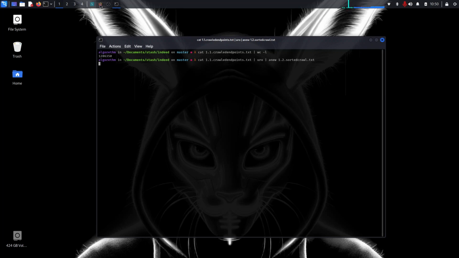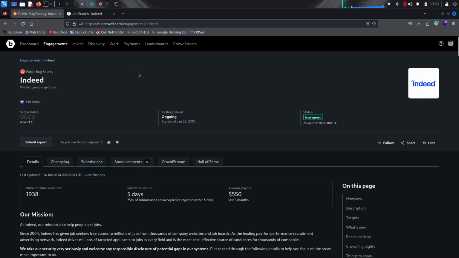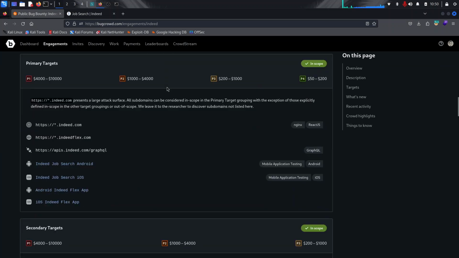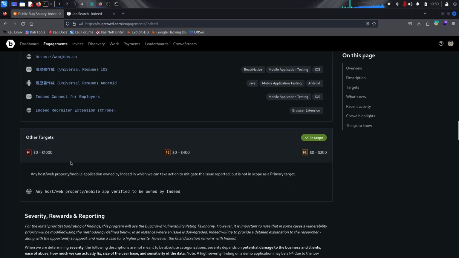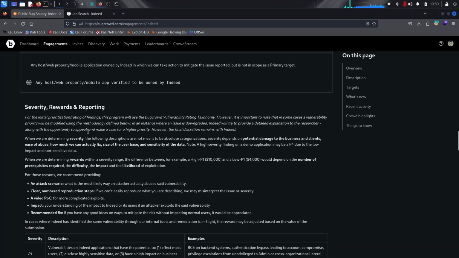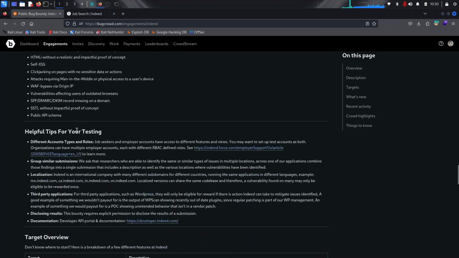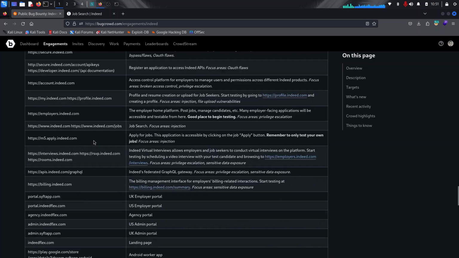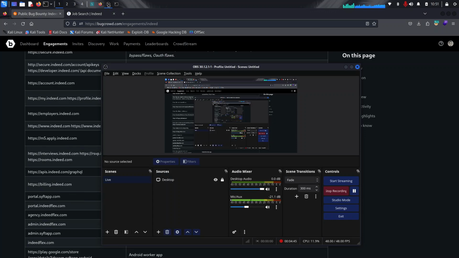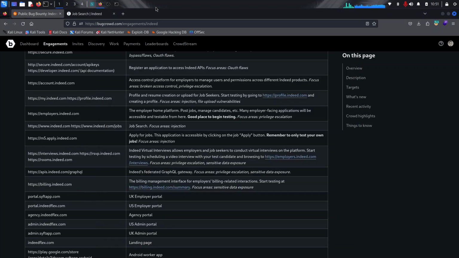While it's still going on, I'm going back to Bugcrowd to look if we have any links that are out of scope. Let's see, Indeed.com. These are the secondary targets. Rewards, reporting. Okay. And also here on the target overview, if you didn't find some other links maybe through the crawl, you can also check here, like the portal. Maybe let's see if I cat, sorry. Ctrl+Alt+T.